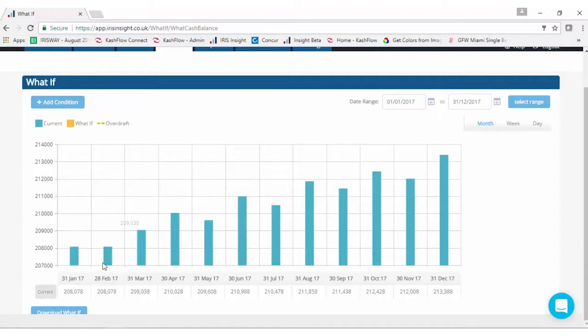So we can see the graph itself will actually show us the figure when we highlight over it, and you can see that number just underneath in the current position. If you want to see how changes to the business can affect the cash flow position, then you just need to use the Add Condition button on the top left hand side of the screen.